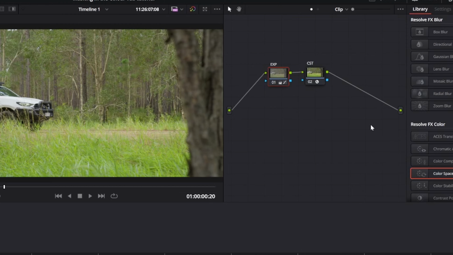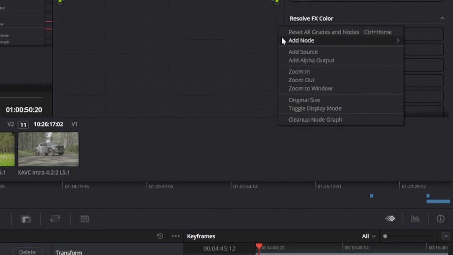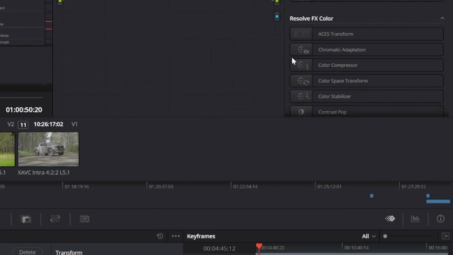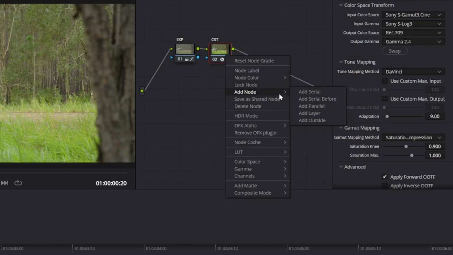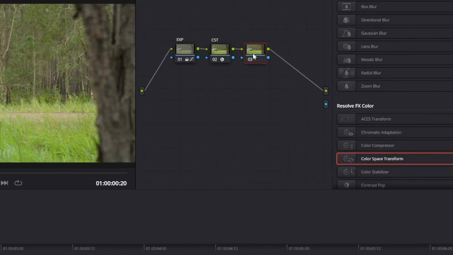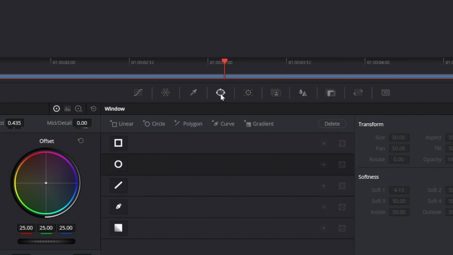The first thing you want to do is right click under the nodes and click Add Alpha Output. That part will be important later. What you want to do is add a new serial node. Choose the pen tool and begin to mask out your object.